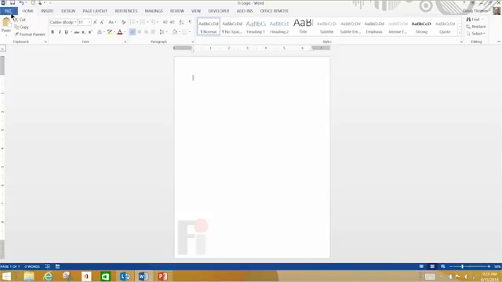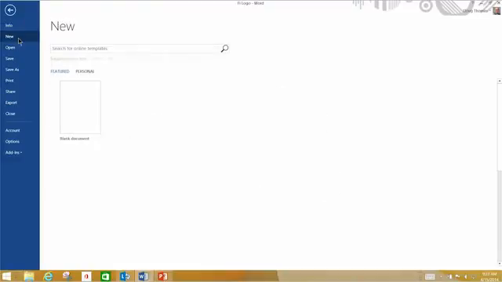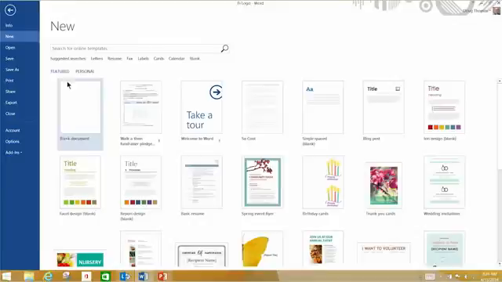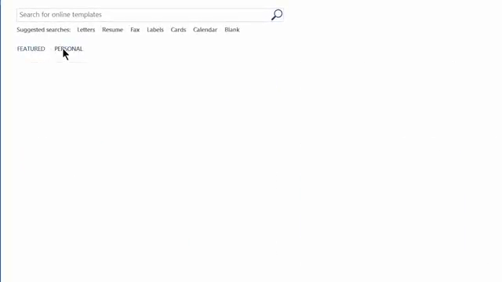And anytime I need this piece of paper now, this Word document, when you open up in Word 2013, it opens to this template gallery. And up here there's Featured, and there is Personal. You click on Personal, and that's where this FI logo template is. So that's how you would save your watermarked logo as a template.